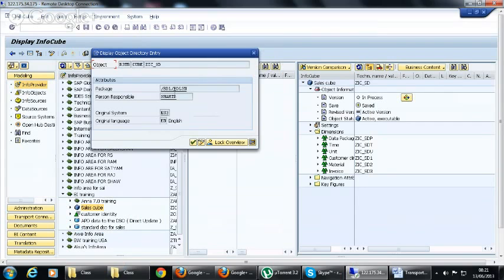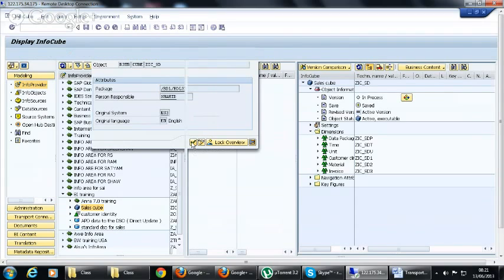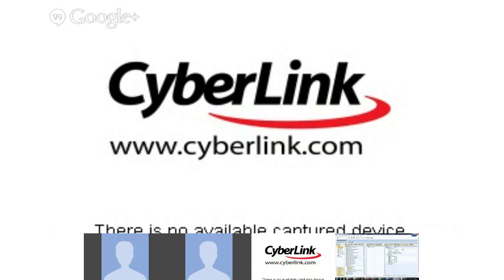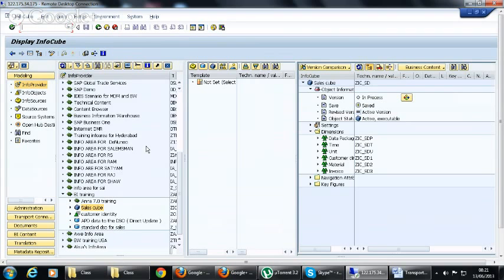Here it was $TMP, and we changed it to some package, BDL3N, and when you continue, this object will be assigned to that package. So now it is transportable. It is not a local object anymore, so that we can transport it to the other systems.